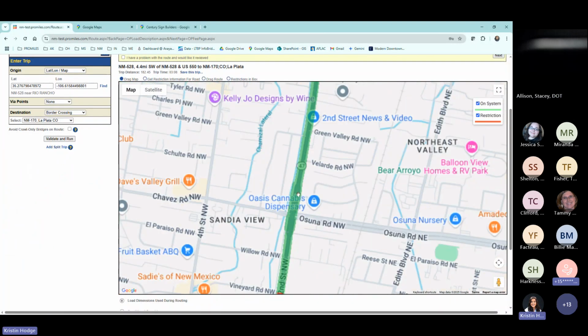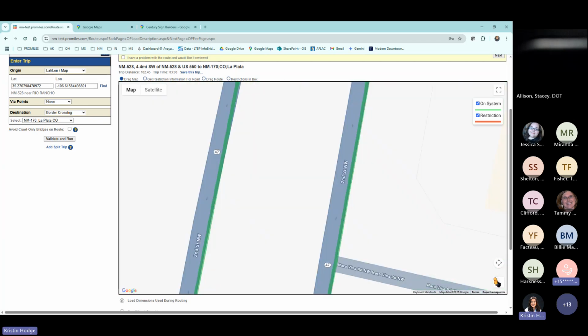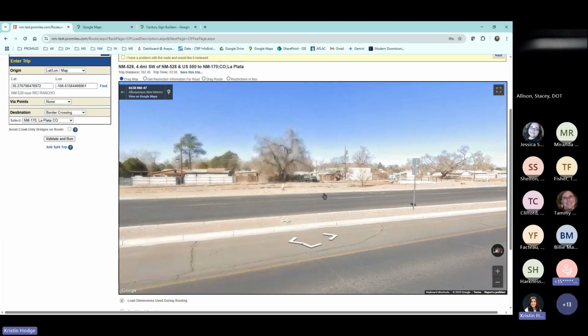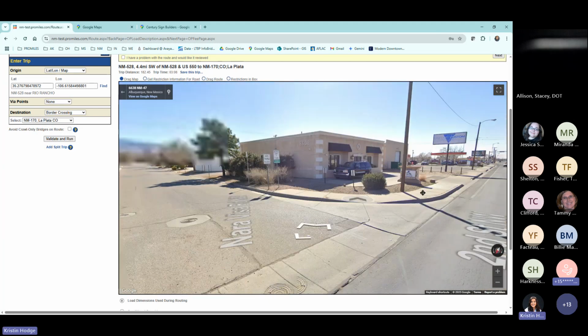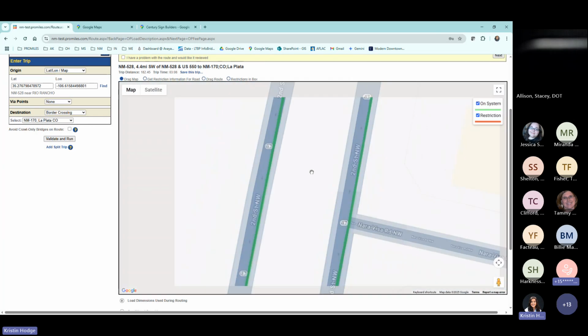You also can get down on Street View by grabbing the pegman and dropping him if you need to see a little bit more to help you locate their route.